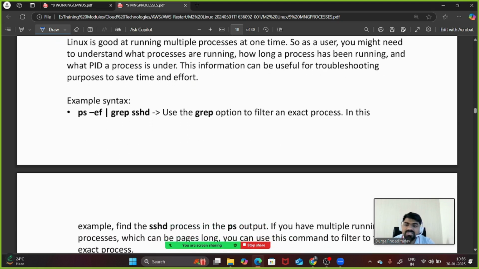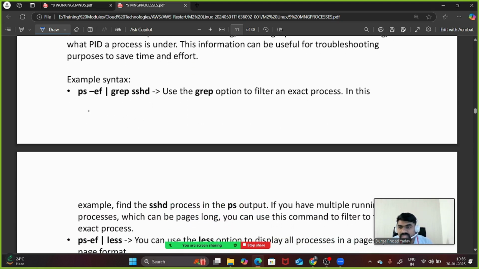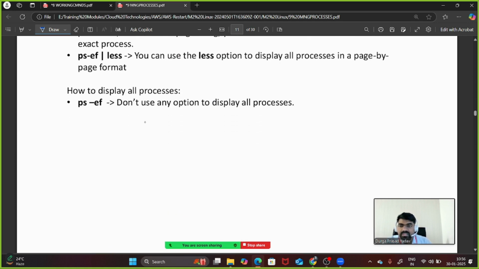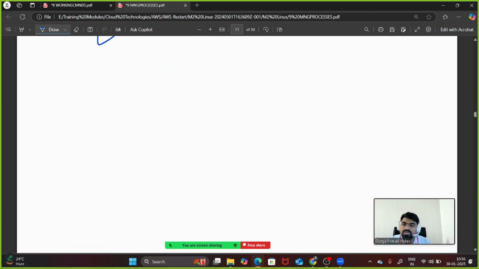And then there are some filter options you can use, for example to filter sshd by using grep after listing the processes. ps -ef you can use to get all the processes, and you can filter sshd. You can use less also to see. And -ef we are using, don't use any other option, to display all the processes, so you can use this.